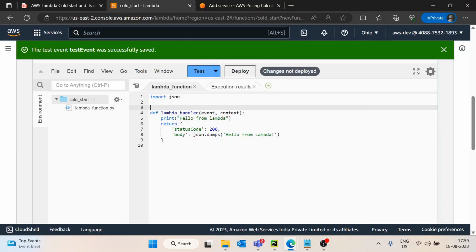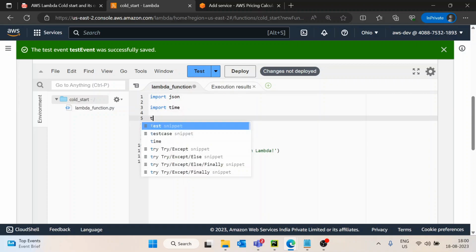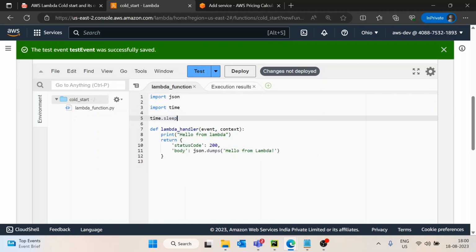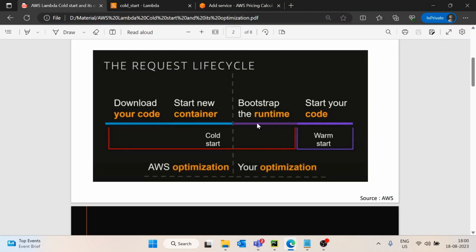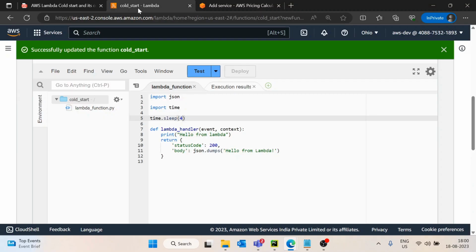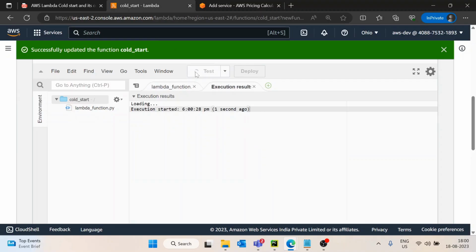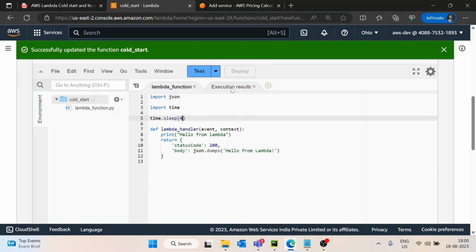Okay, so let me write it. Suppose I write import time, and then I keep time.sleep for, let's say, 4 seconds, and then I deploy it. This bootstrap runtime phase is executed only the first time, whenever there is some change in the lambda function or your container doesn't exist in AWS. If I run this, it will obviously take more than 4 seconds, because we placed the sleep for 4 seconds.